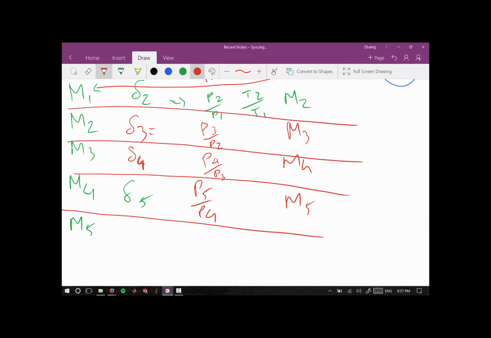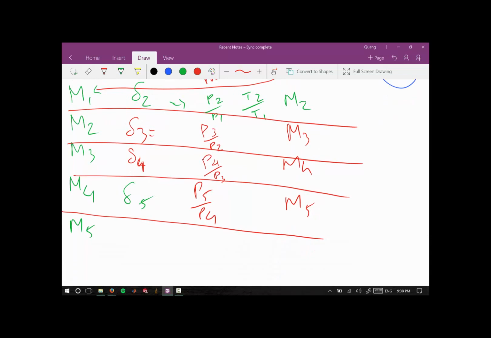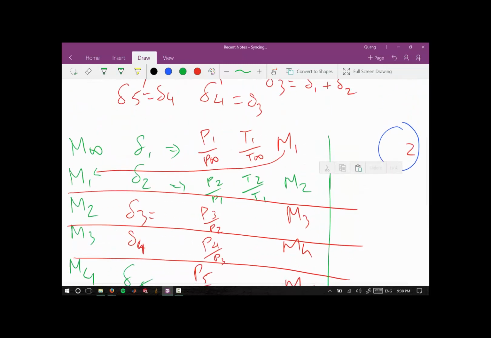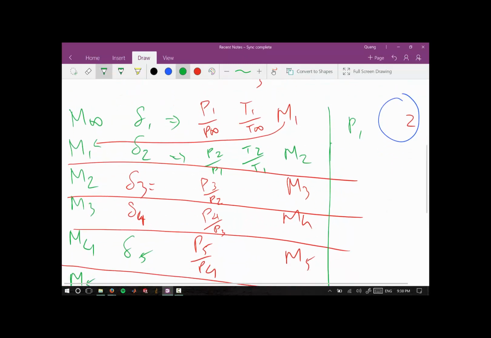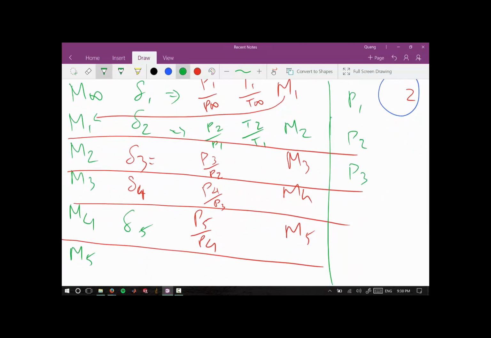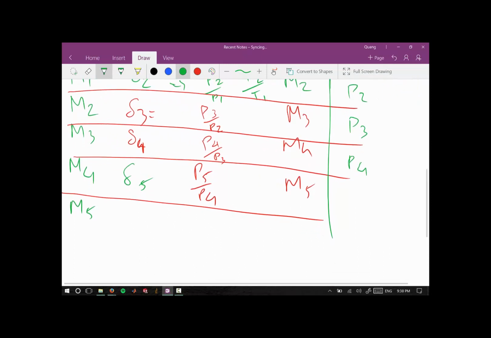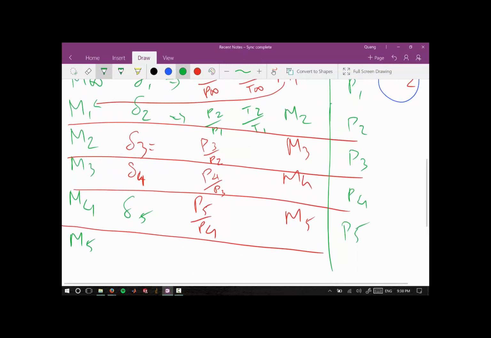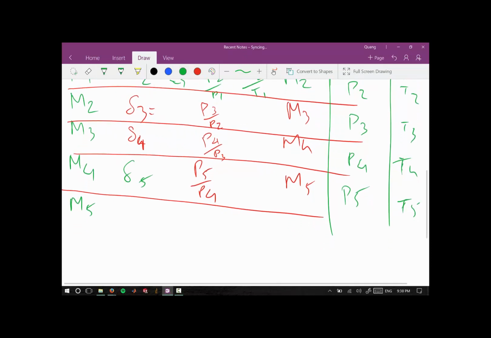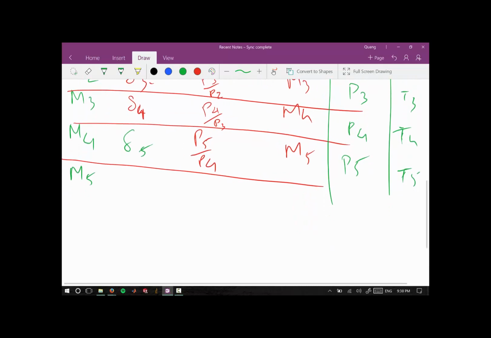From this information you can get a P for each. For example, the first one: from this you can get P1, and then from P1 and the ratio you can get P2, and then P3, P4, and then P5. And then this is optional: you can get T1, T2, T3, T4, T5, because at the end of the day you're going to need this for number 3 and number 4, I think. Yeah, so that's how you do it.